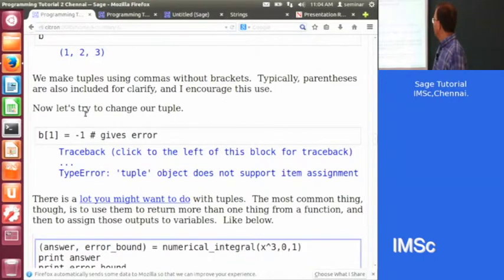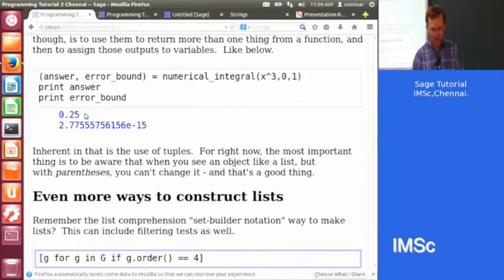So here's a link to what things you might want to do with tuples. But the most common thing you might do with a tuple is that if a function returns more than one thing, they will come in that way. And then you might want to assign them to other names. And so that's what I'm doing here.